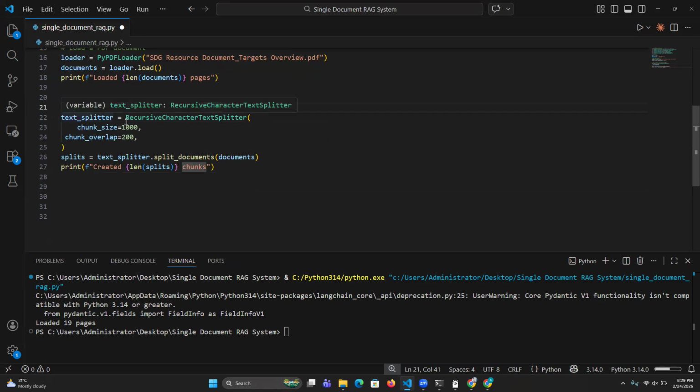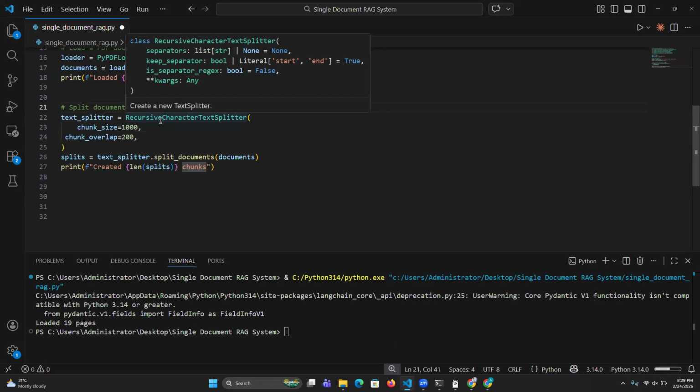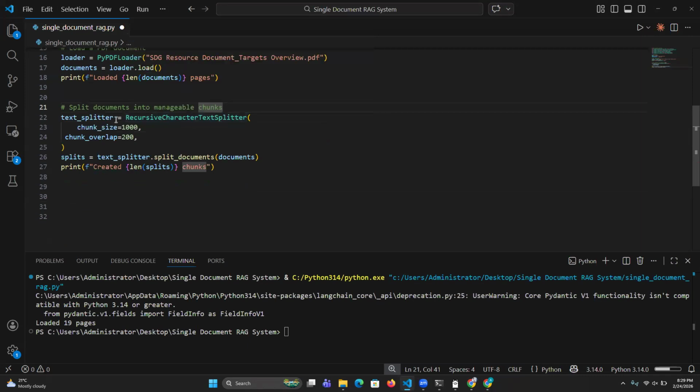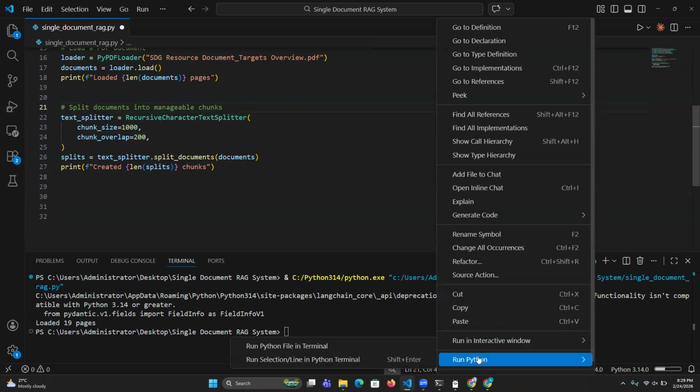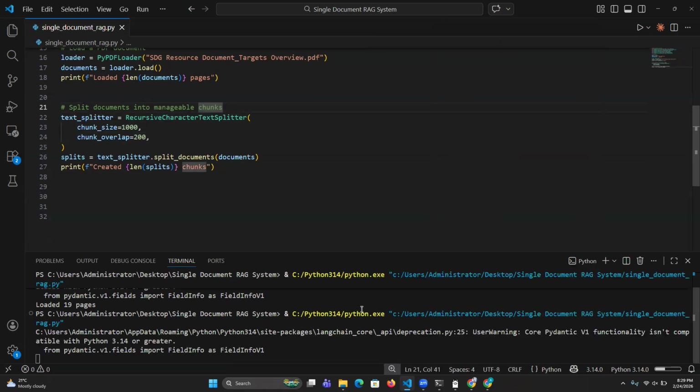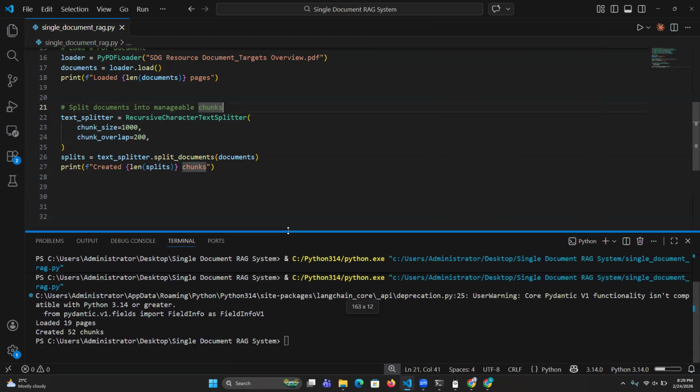So there is a text splitter that we are calling recursive character text splitter. We are going to split the content into chunks of 1,000 characters with an overlap of 200, ensuring that we don't lose the original content of the document. And then now we have created the chunks. So let's see how many chunks we have. Run Python in the terminal. Let's see how many chunks we have. So far we have 52 chunks from the 19-page document.